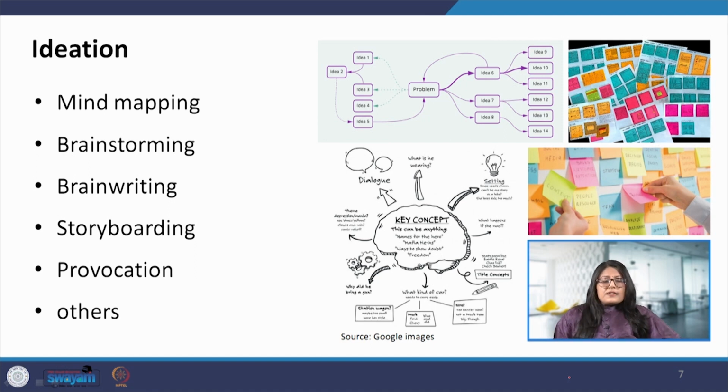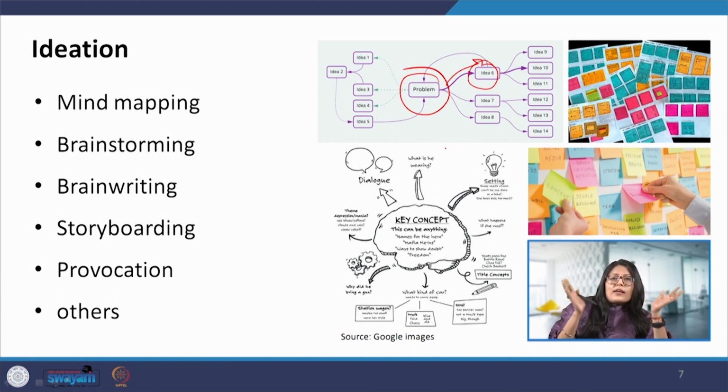So, first is the mind map. Mind map is a graphical technique. We can see here, if this is the problem, then it is in the middle of the page. So, we write the problem in the middle of the page, and then we write the solutions and ideas that may come to mind on the same page. It is like we are branching out into what can be the possible solutions, and then we connect those together with the help of connectors and nodes.